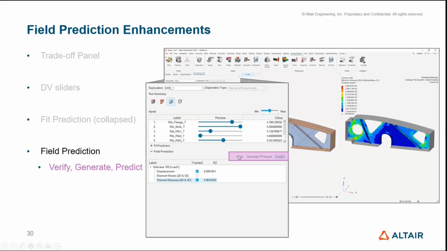And then the verify button is there if you would like to verify the prediction or generate a one-run solver job based on the current settings. So you may have the settings set as shown here. You click predict, you see your stresses, and you think, okay, that's an interesting one, I want to verify that. Click the verify button. It'll export and evaluate one single solver job with the current state of the design variables.